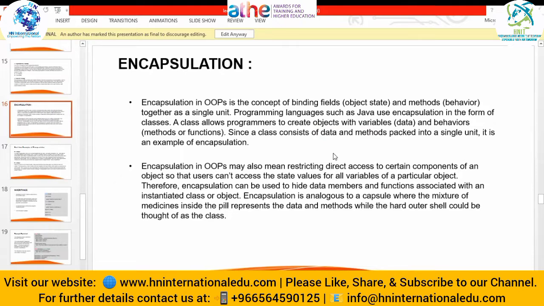so that the user cannot access the state values for all variables of a particular object. If there are two things, data and a method, and for some data we just want it to be shown, not changed or updated, so we restrict that. For example, when you are using a Facebook account, you deactivate your account. You have pressed the deactivate button, which has the method of deactivating your data.